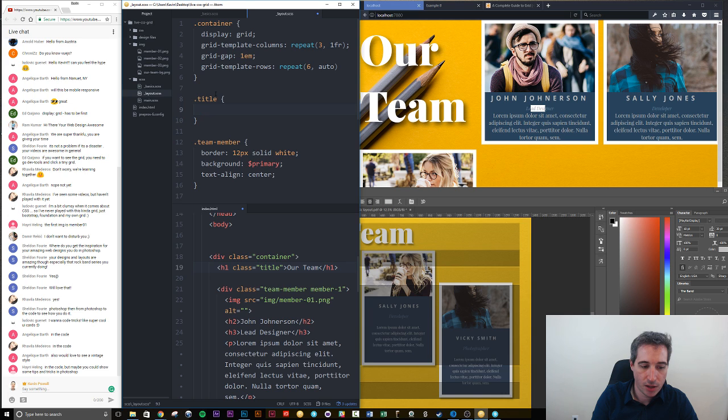Harry, in the code, maybe you could show some tips and tricks in Photoshop. Yeah, so I think mostly in the code with a little bit of Photoshop stuff thrown in would be handy.